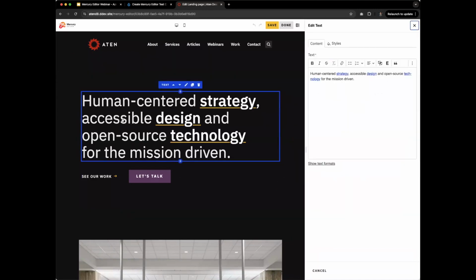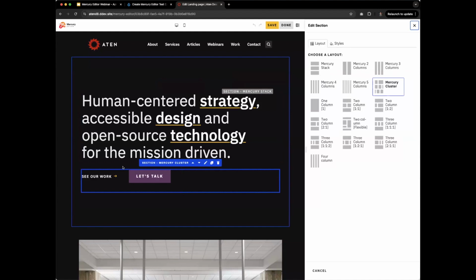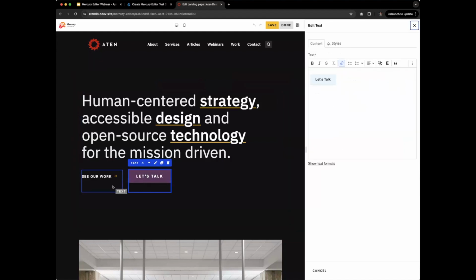There's a simple text component which I can highlight. I can also click into this nested section, which is within that parent section. And then we have these text components inside that nested section. This Mercury cluster layout plugin allows us to tile content horizontally rather than vertically. Mercury Editor 3X tries to figure that out automatically and reorients the plus buttons. So instead of the plus buttons being top and bottom, they're left and right.